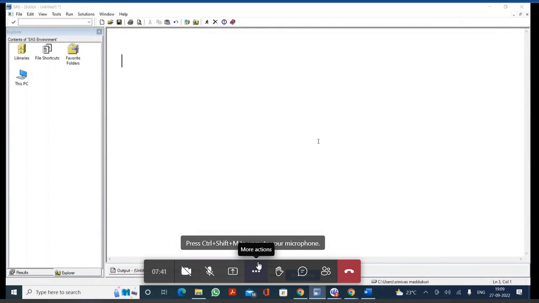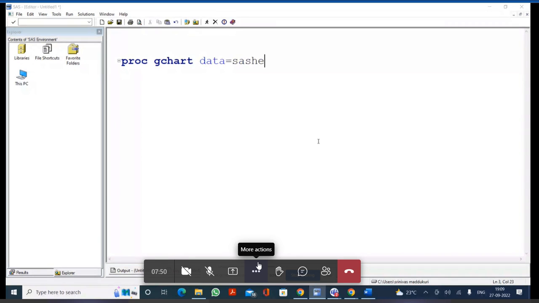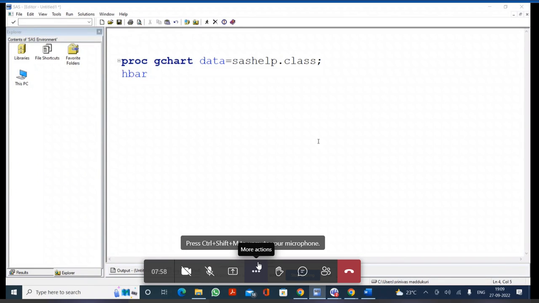What type of chart requests can we do? Remember, we have written PROC GCHART, DATA equals the data set name for which data set you want. Then remember what was the first statement we have written? VBAR. HBAR. Horizontal bar.